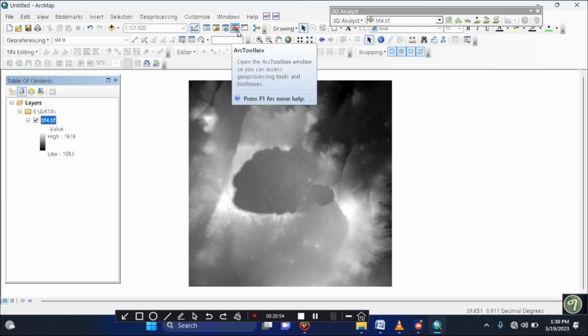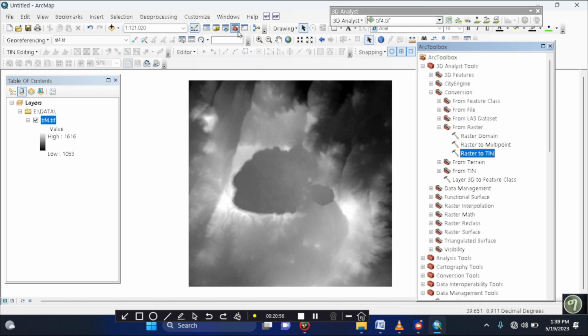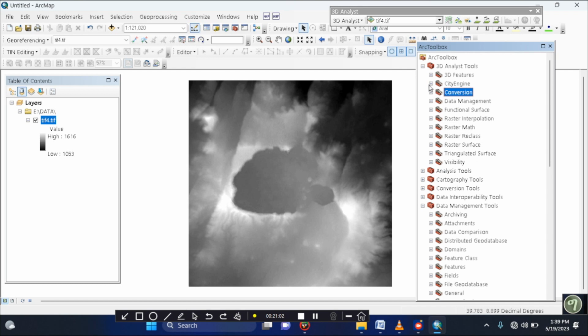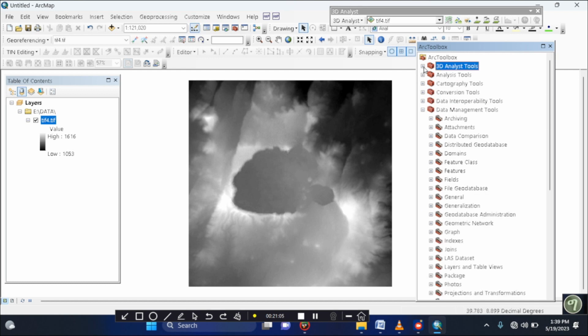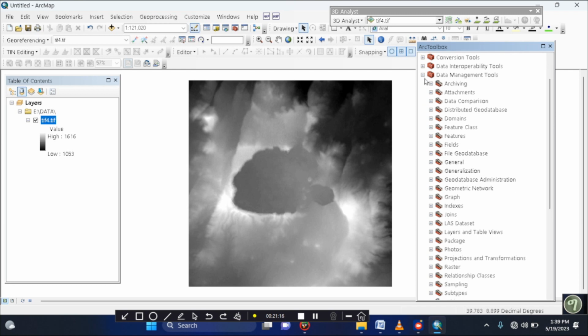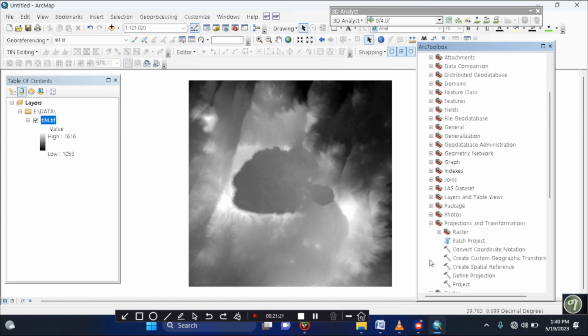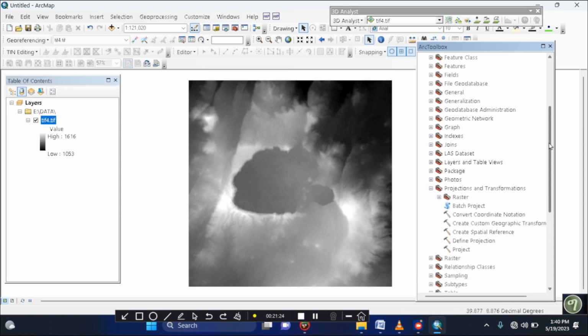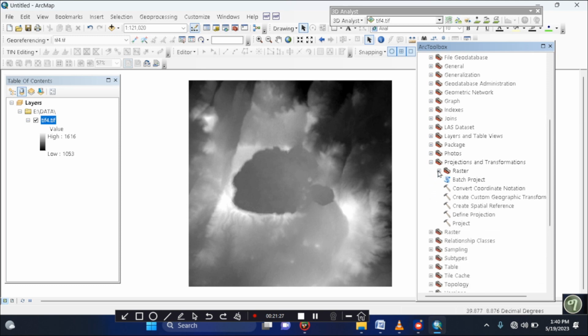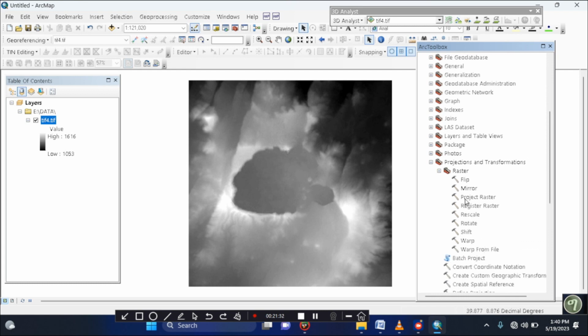To do that, I need the ArcToolbox here. Under this ArcToolbox, I have different tools, but the tool which helps me to project this image is under Data Management, Projections and Transformations. Under this, I click Raster and then Project Raster.